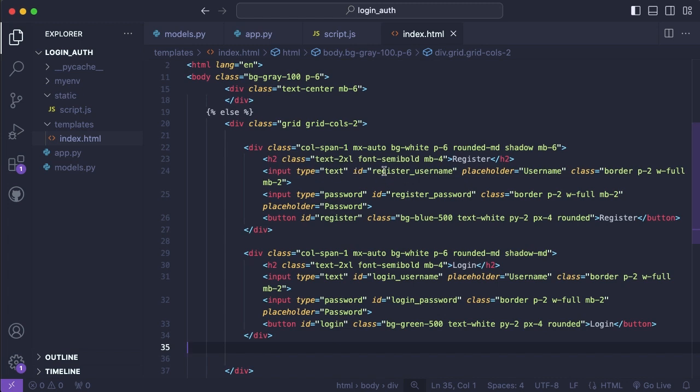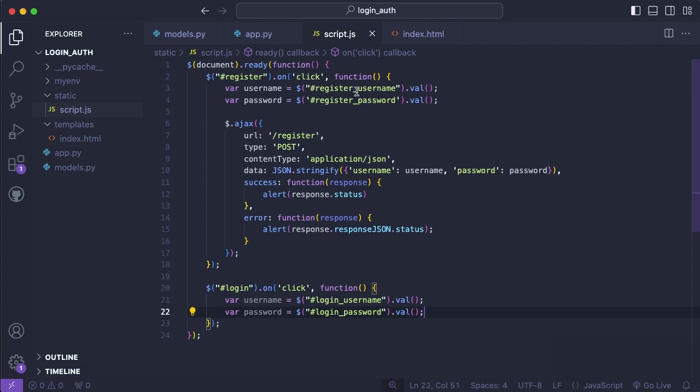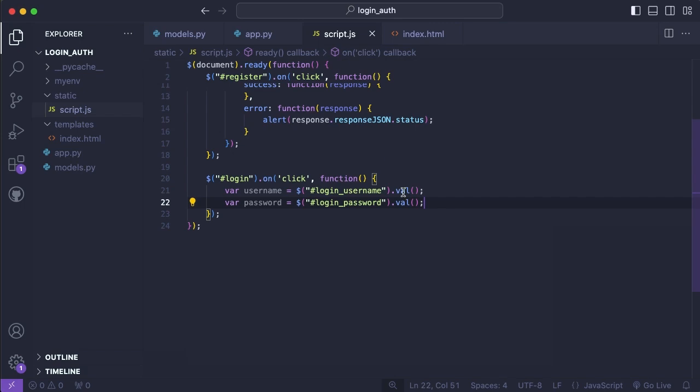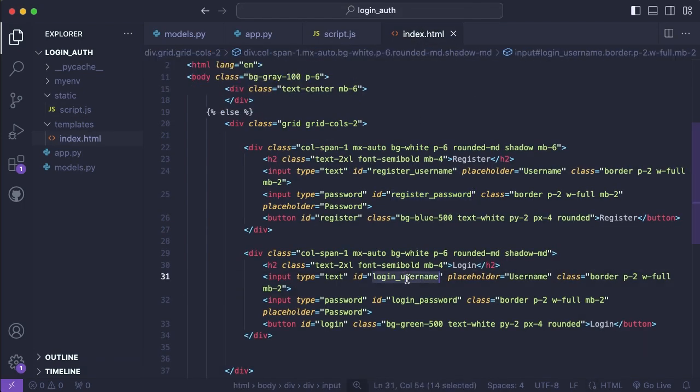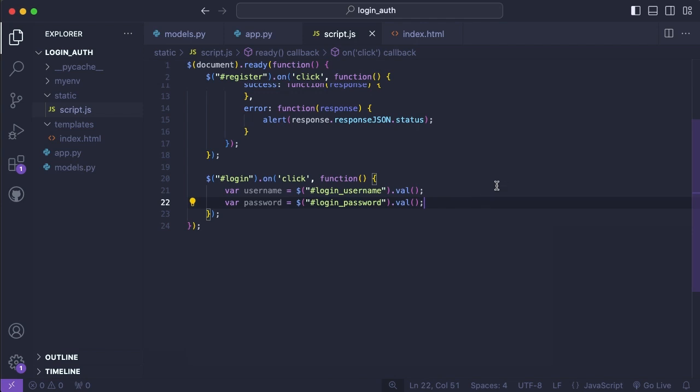I'm just going to check that on the index.html we have the correct IDs. So the input text is register username, and then the input password is register password, which is there. So now the login username and login password, which we have here.